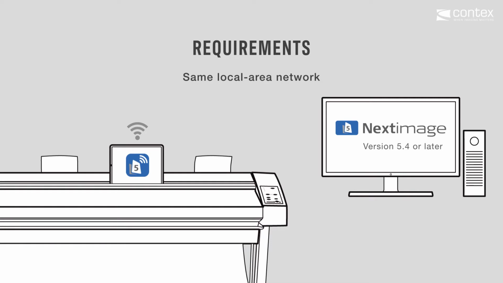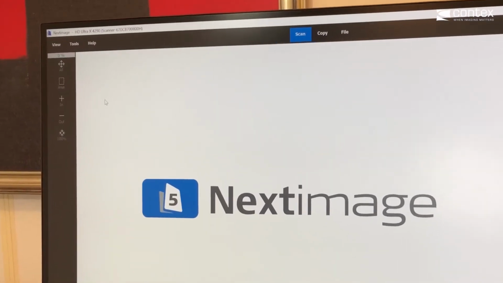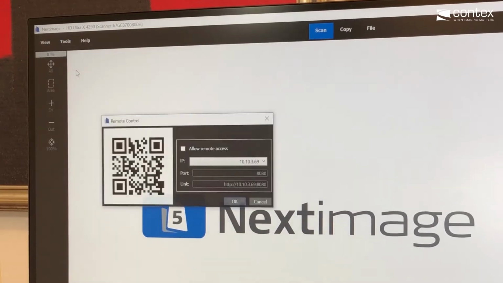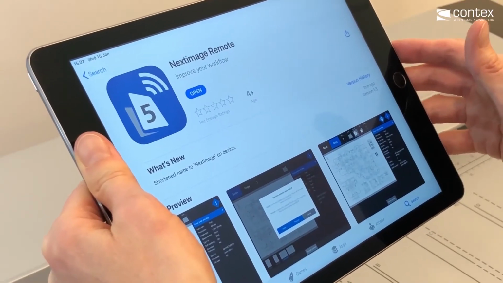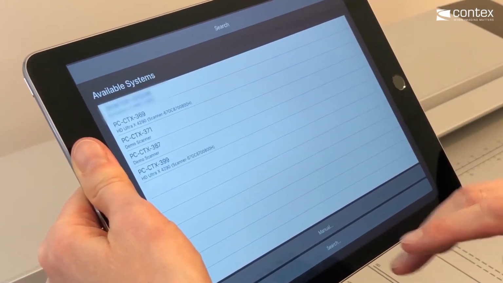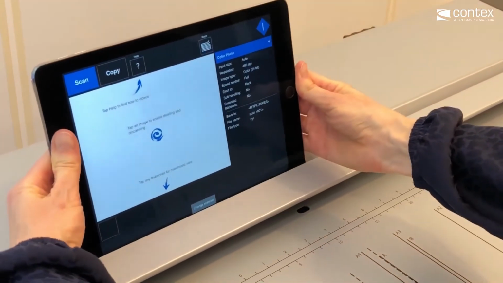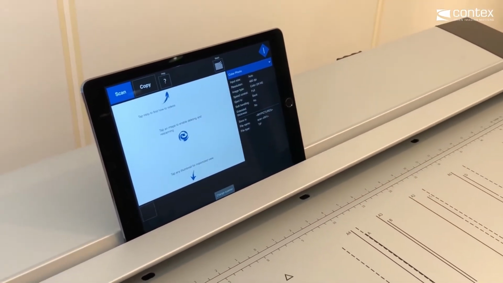To enable the Nextimage software on your PC to communicate with the Nextimage Remote on your tablet, within Nextimage, go to the Tools and Remote Control Options menu. Select Allow Remote Access and click OK. Download Nextimage Remote on your tablet. Add the scanner. If the scanner does not automatically appear in the list of available systems, just tap on the search button until it does.